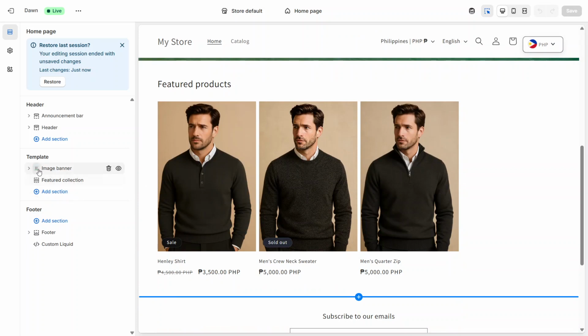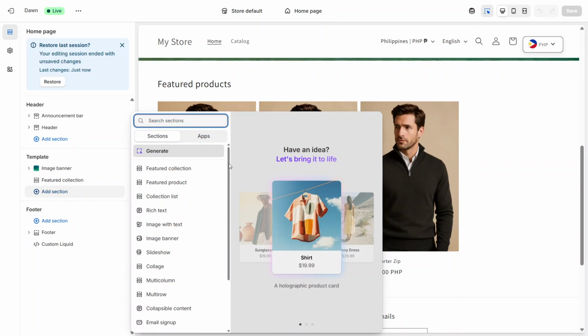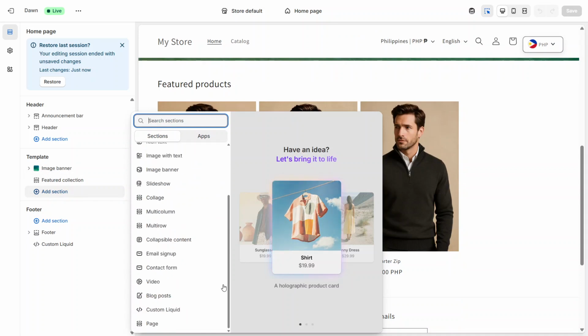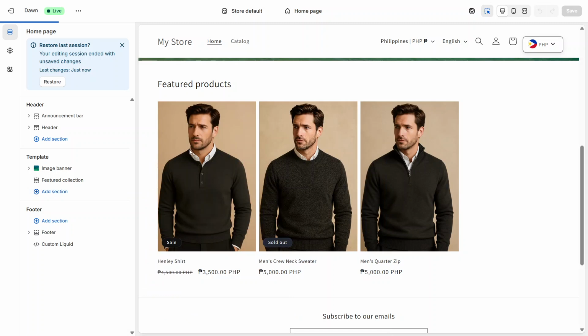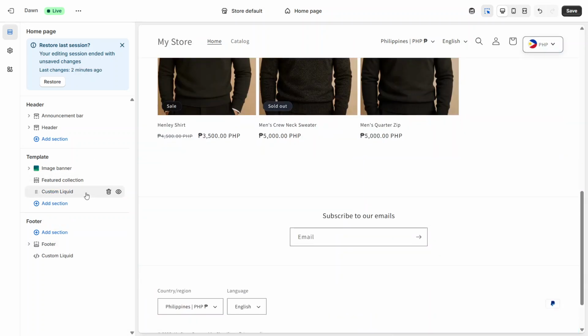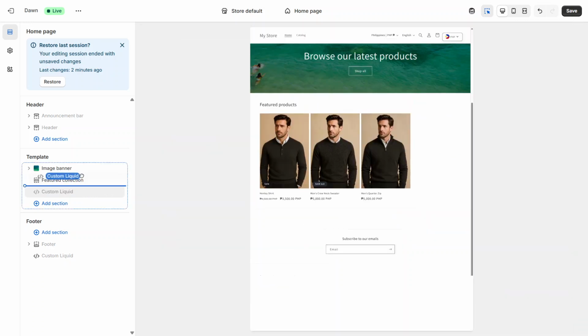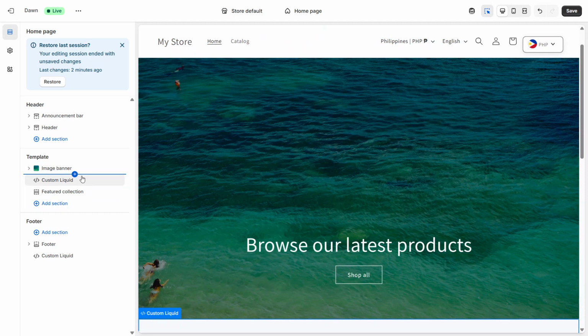Scroll to find the option to add a new section and click Add Section. From the list of available sections, look for Custom Liquid and select it. This section lets you insert custom code into your theme without editing the theme files directly. Once you've added it, drag and drop the custom liquid section into the position where you'd like your video banner to appear, for example near the top of the page.